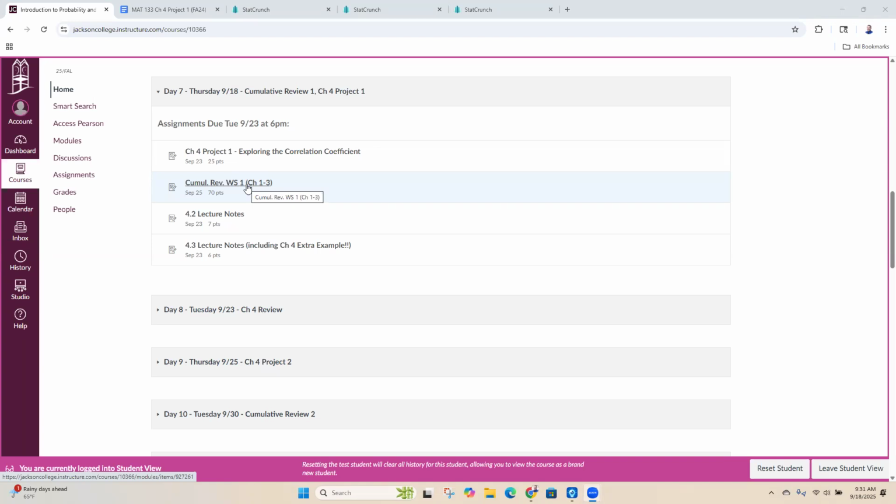But first, we also have chapter 4, project number 1, exploring the correlation coefficient. Make sure you do your 4.2 and 4.3 lecture notes. And yeah, let's dive in. The cumulative review worksheet is on page 412 in your course pack, so you want to pull that out. But we're not going to start there. I want to start with our project today.